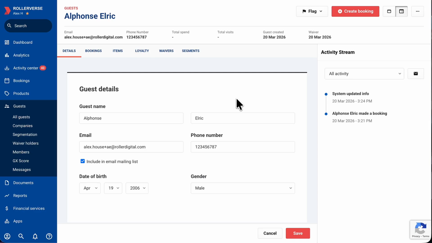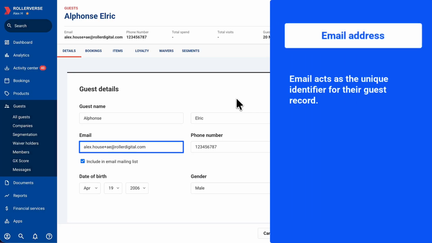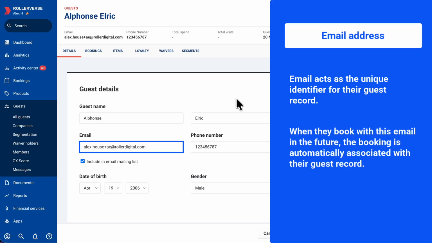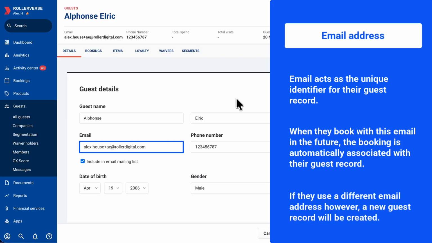When a guest makes their first booking at your venue, Roller creates a new guest record using that email address. This email acts as the unique identifier for their record. When they book with this email in the future, the booking is automatically associated with their guest record. If they use a different email address, however, a new guest record will be created.